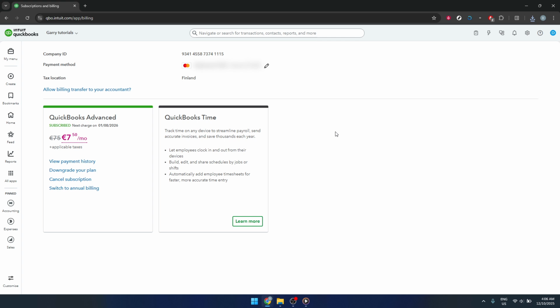Next, let's talk about managing your actual subscription plan. In the same subscriptions and billing area, locate the widget that shows your active QuickBooks Online subscription. Here, you'll see a link such as Change Plan, Upgrade Plan, or Downgrade Plan, depending on your current setup. Click that link to open the plan selection screen. You'll be guided through choosing a new plan, reviewing what's included, and seeing any pricing changes before you confirm. Take the time to read the summary so you know how the change will affect your next billing cycle.